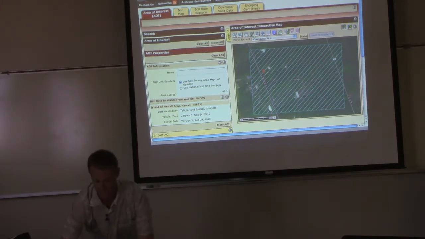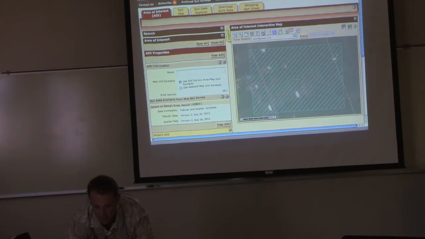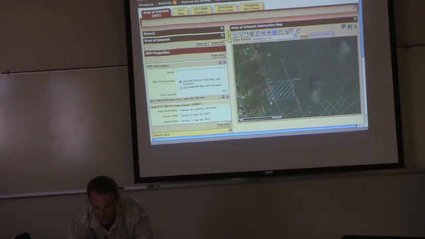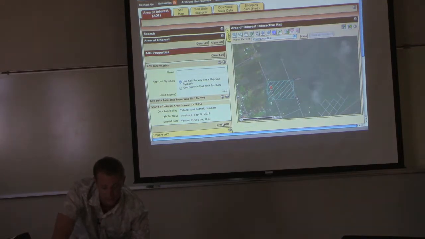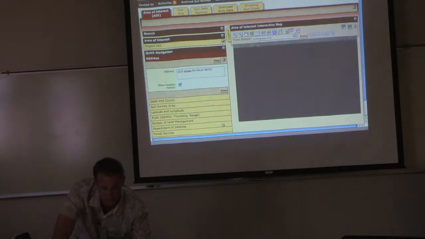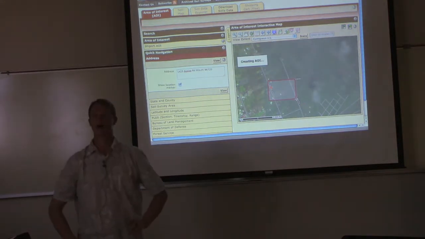If you make a mistake, how do you fix that? Oh, clear AOI. You see this down here? You're going to clear AOI and probably get put back to your address. There you go. Then you're going to select square again and select your area, dragging down, and you've picked it. Okay, everybody's done that, right?